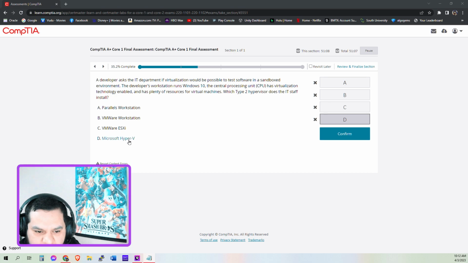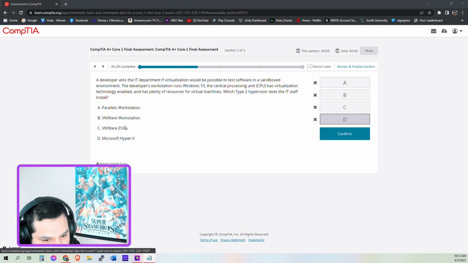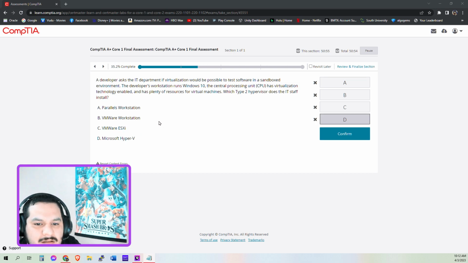I'm not sure about this, but I'm going to go with Microsoft Hyper-V because it could be a VMware, but there's two, and that makes it kind of confusing to memorize what Workstation and ESXi are. So I'm going to go with the simplest one, Microsoft Hyper-V, because it is Windows.